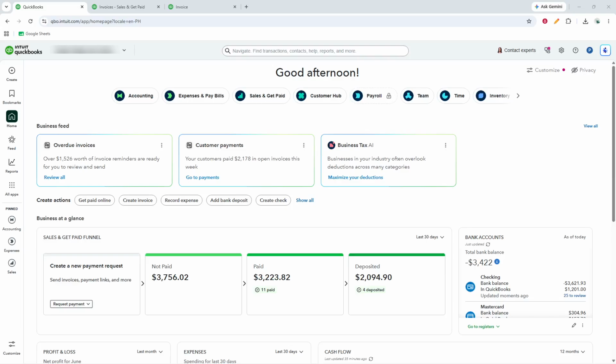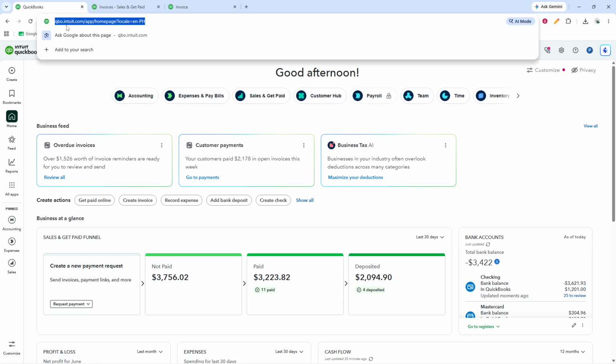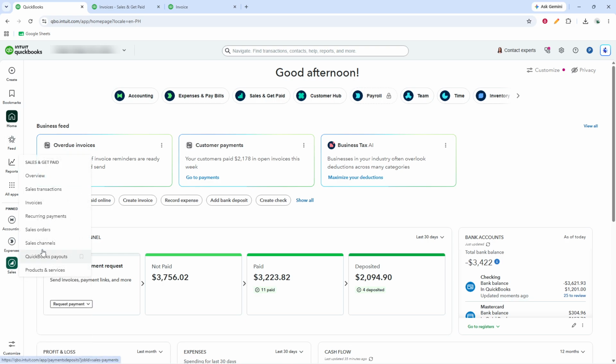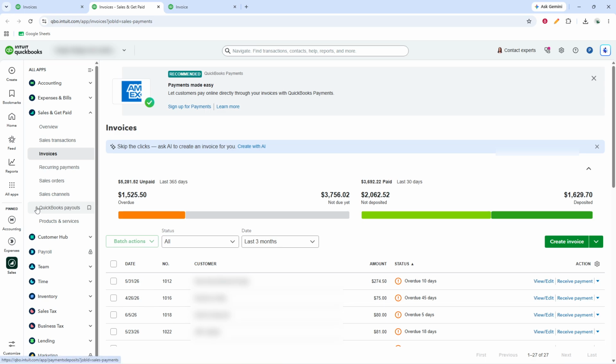In today's video, we are going to cover how to add tax on a QuickBooks invoice. Begin by opening the Sales section in QuickBooks and selecting Invoices. From there, you can either create a new invoice or open one that already exists.